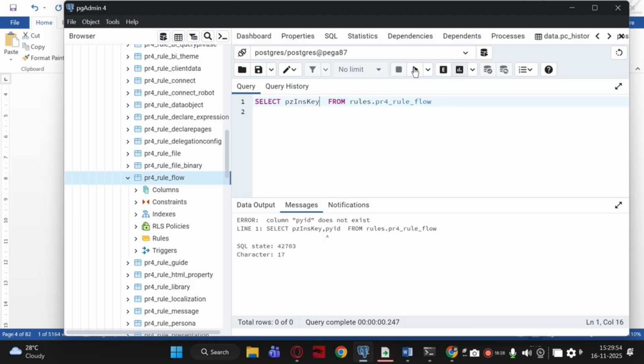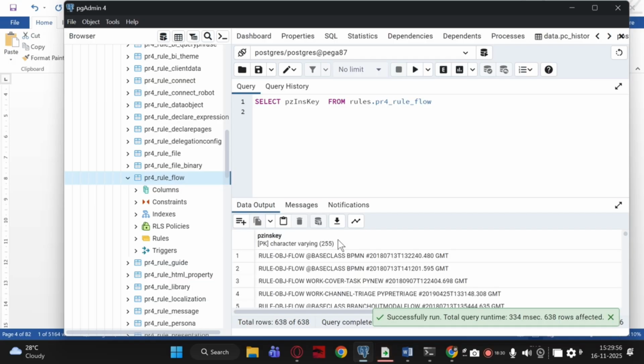Maybe PYID is not there. See, yeah, PYID is not there. Why will it be there in the rules table? Because PYID is our class key which we created in our work table. Okay. See, here in the rules table also, pzInsKey is the only primary key.